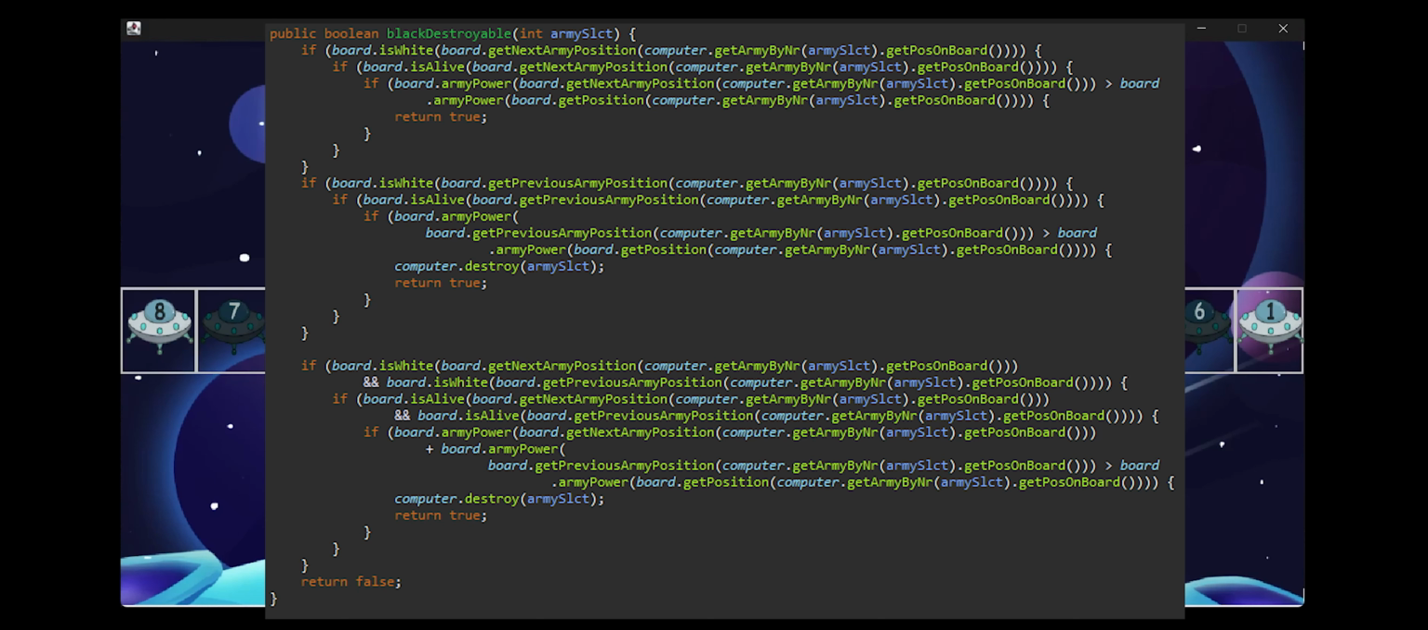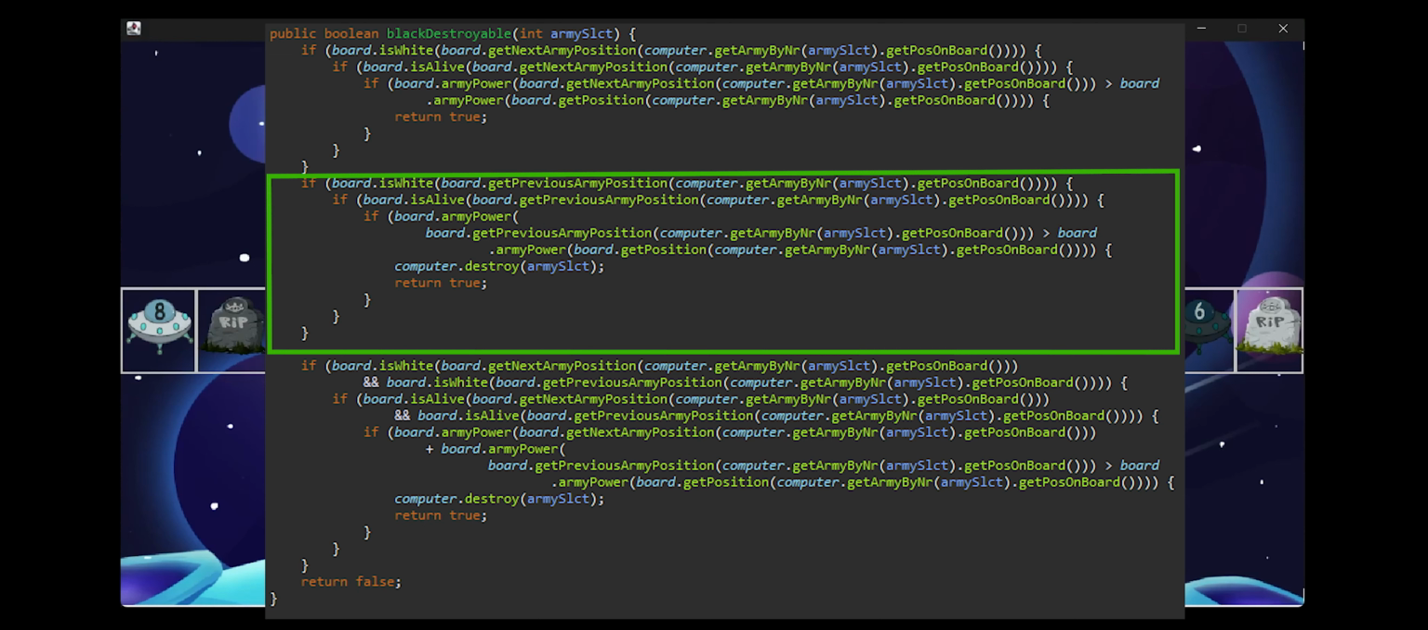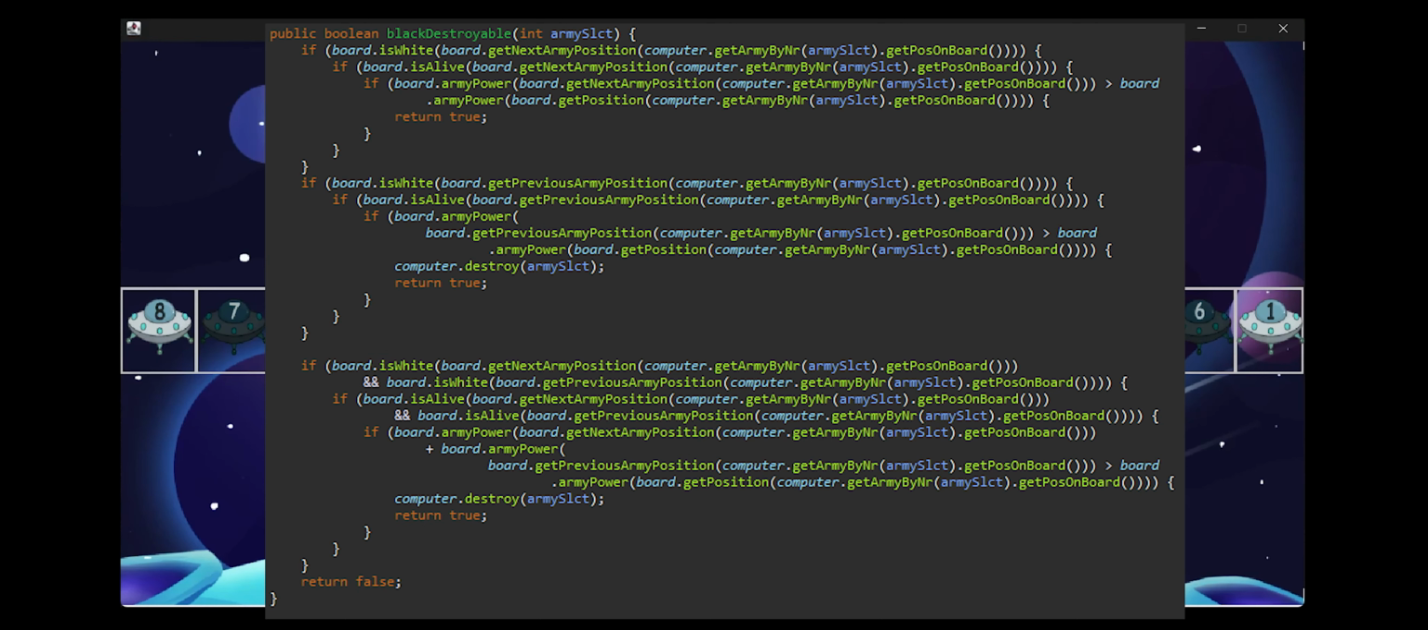This will also go for the army that will be on the previous position, so on the left, and if neither of them can destroy it, it will check if both soldiers together are alive, are black, and can also have a greater power than the soldier selected, and this soldier will be automatically destroyed.